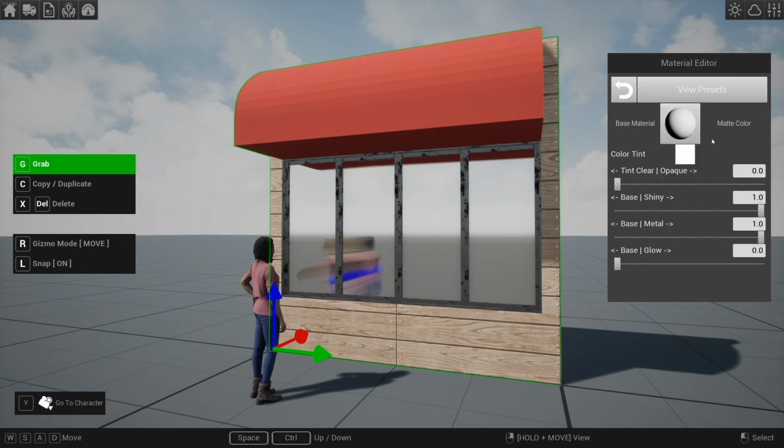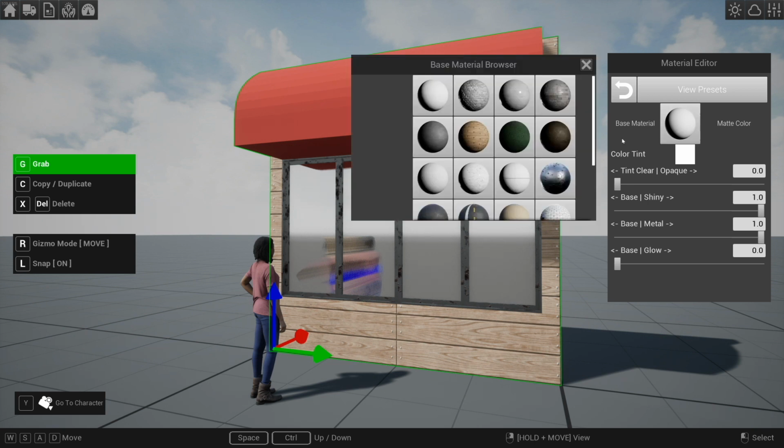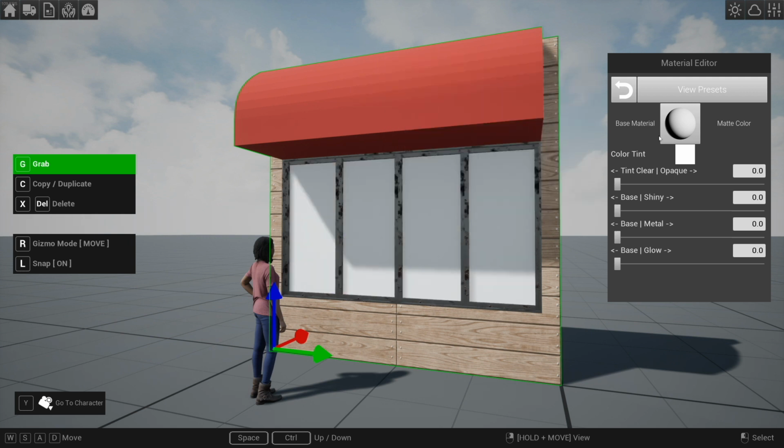So I'm going to do the windows now. This one's kind of specific, and this requires you to understand a little bit about PBR materials. If you look at the window now, it looks reflective. And what we're using now is the base material, which is just white.